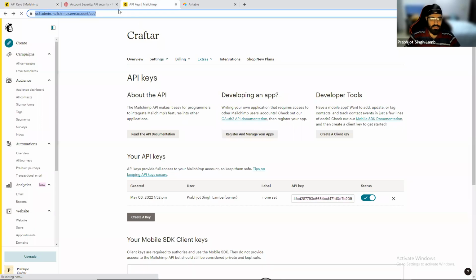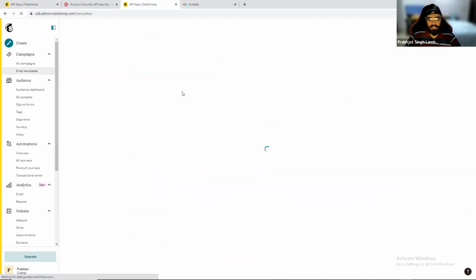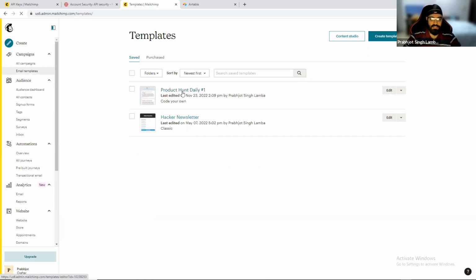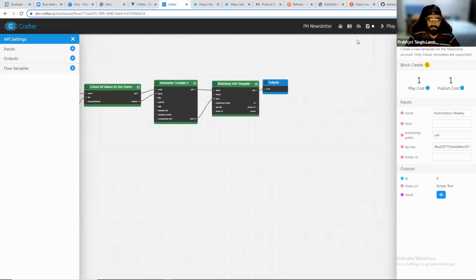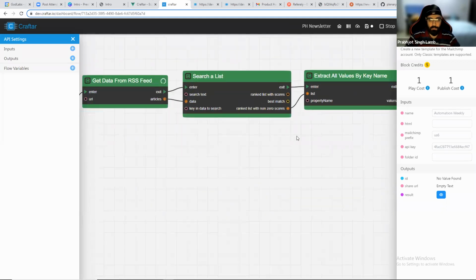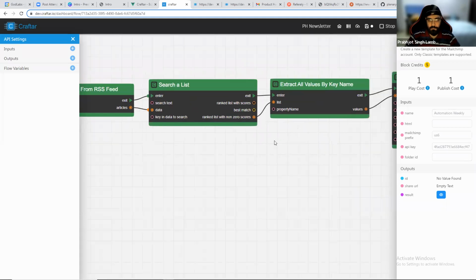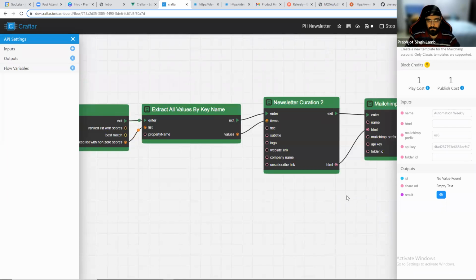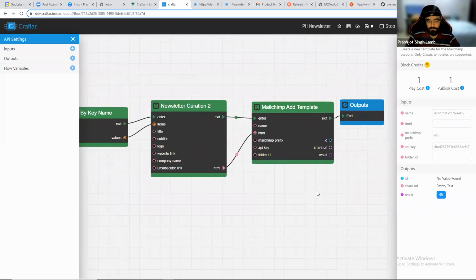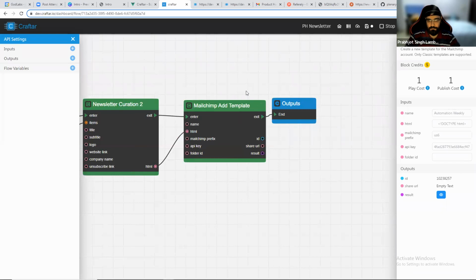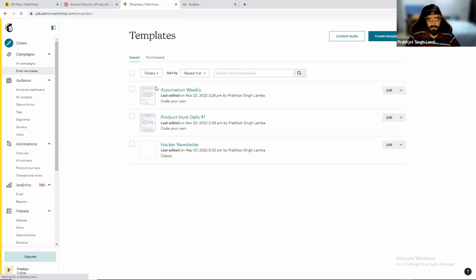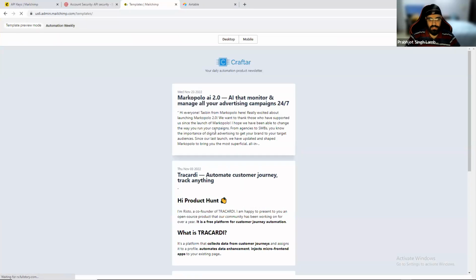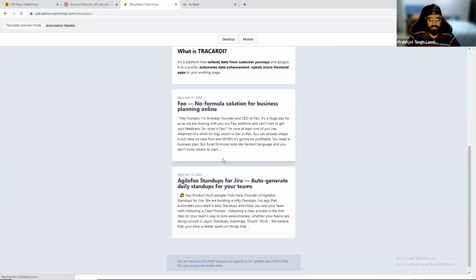There's a way to create folders in your templates, and then you can assign different templates to folders, but I'm not going to do that. I'll just put it here. And now I can connect exit to end and just play again. Awesome. So we'll refresh. Okay, so we have our automation weekly here, and it has all the 4 products that we extracted.